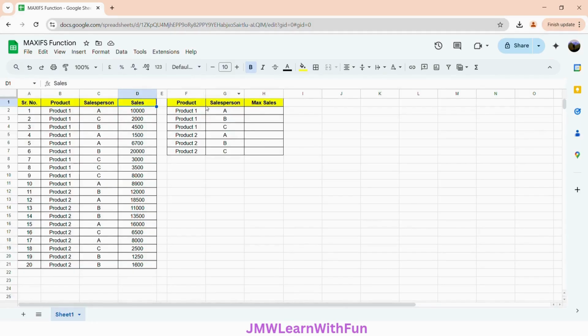In columns F and G, we have the product and salesperson. For product 1 salesperson A, for product 1 salesperson B, for product 1 salesperson C, for product 2 salesperson A, for product 2 salesperson B, and for product 2 salesperson C. In column H, we want the max sale. That is the maximum sale for the products given in column F, by the salesperson given in column G.